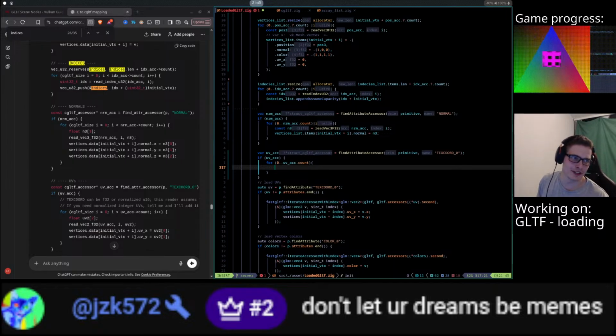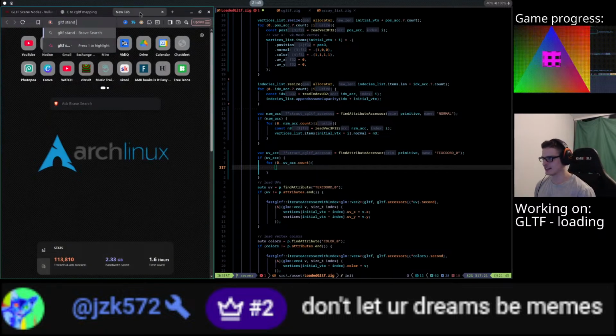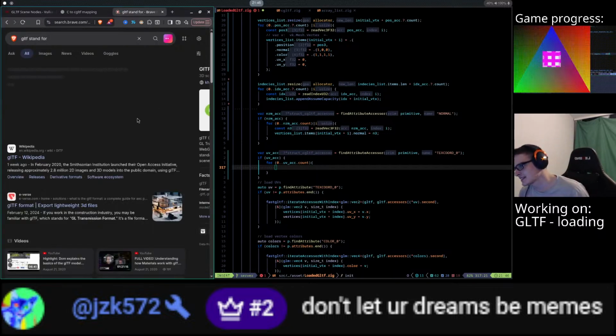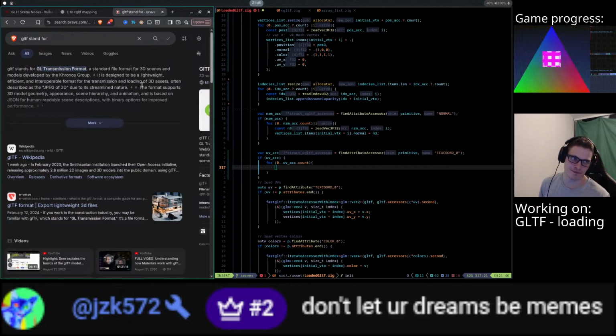It's also, the GL is from OpenGL, I assume, so graphics library, and then TF. I don't remember, but let's see. So graphics library transmission format. All right. You guys probably know .obj, right?